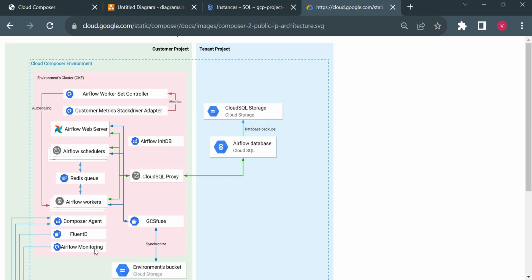Then we have Airflow monitoring. This monitoring collects all the monitoring details and sends them to Cloud Monitoring. Then we have Airflow initdb. This creates the Cloud SQL instance and the initial database schema whenever we create the Composer environment. Then we have GCS Fuse.